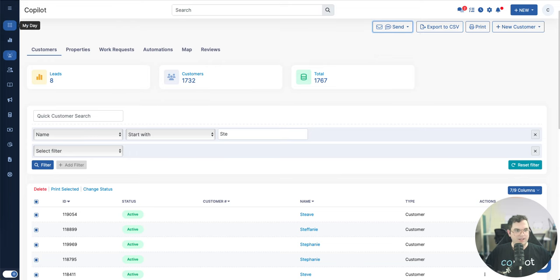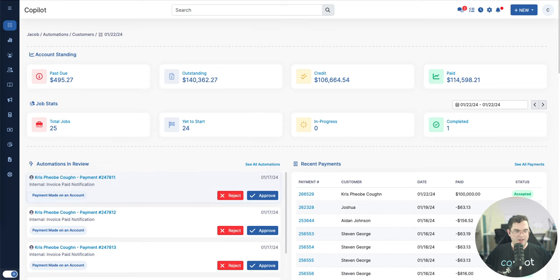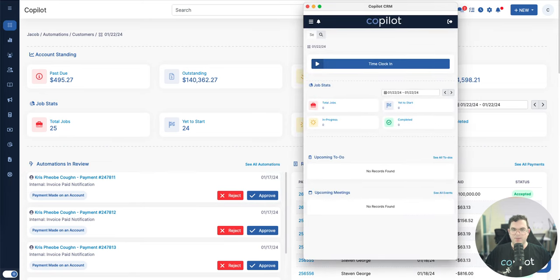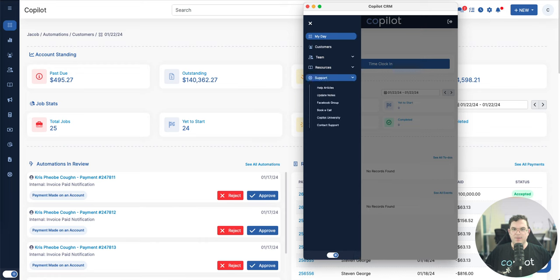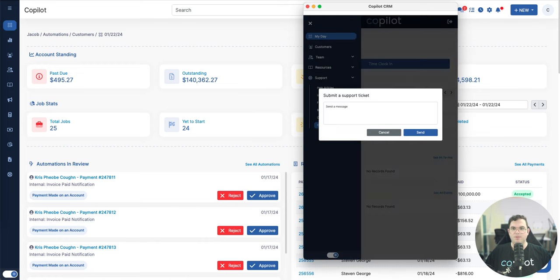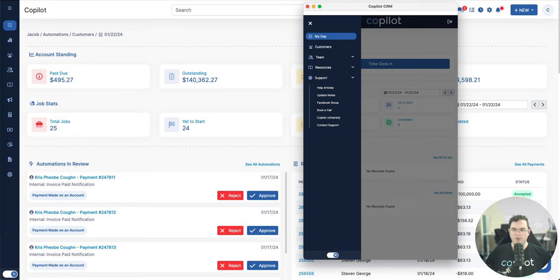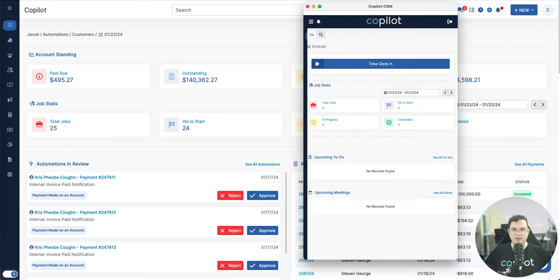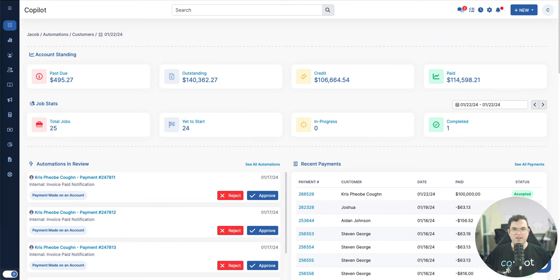So that is that. The last update I wanted to go over was actually in the Copilot app, and it's a really simple update. You'll notice now in the menu under support from the app, now you can send a message to support straight from the app. So you can type your message in here, you can click send, and this will go straight to support, and you'll get a response to your company email address. So this gives you a way to contact us if you're out in the field, and it's a really nice option.